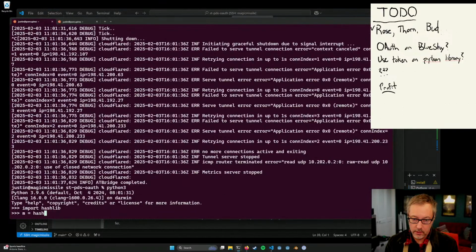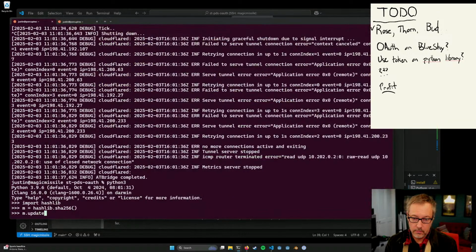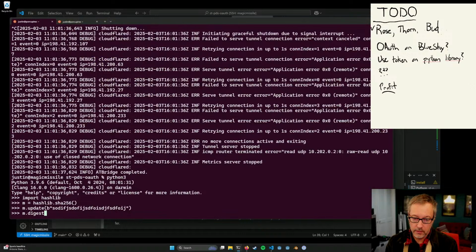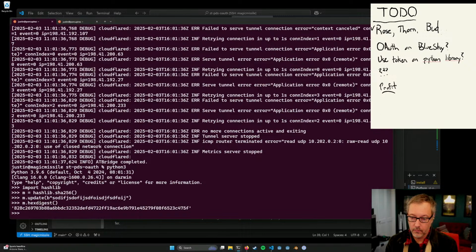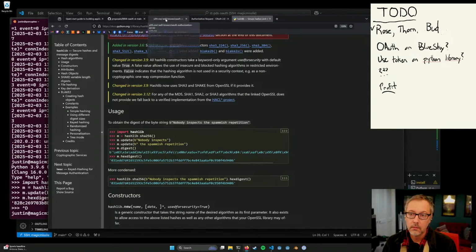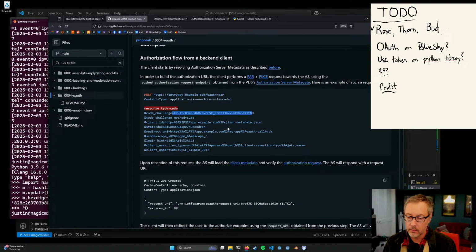m equals hashlib.sha256, m.update, b, okay, m.hexdigest. Cool. But I think it wanted base 64, right? No, that doesn't look like hex. That looks like base 64.